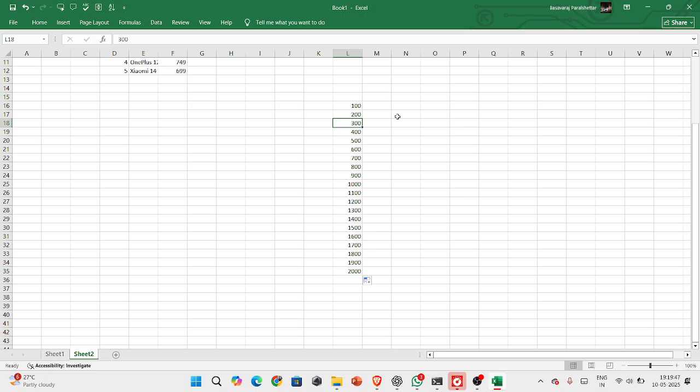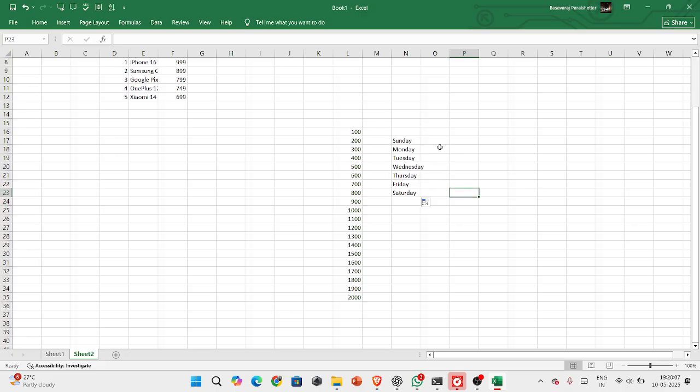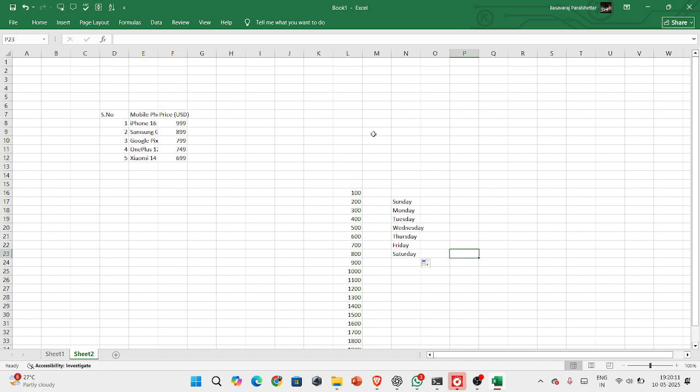You can do this not just with numbers, you can do it with days and months too. Let me try one more thing with days. I'll write Sunday, and then I will write Monday. Then I will select these two and drag here. See, it got filled till Saturday. So this is autofill. I hope you got to know what autofill is.